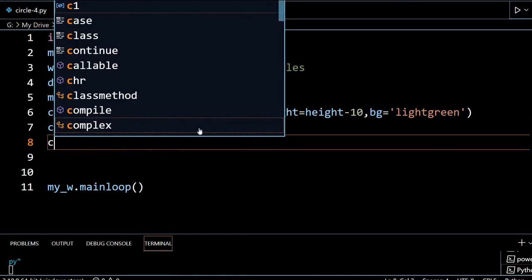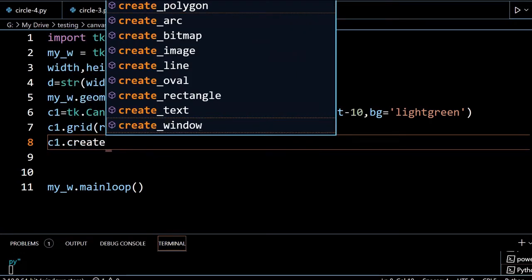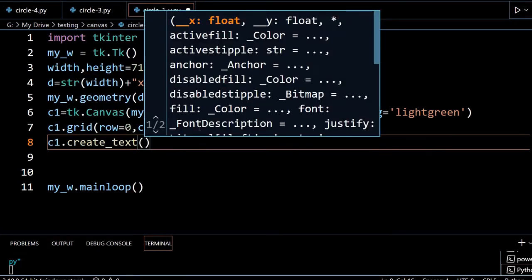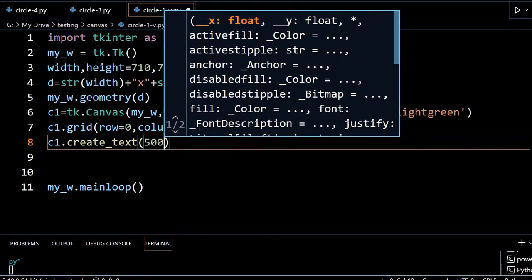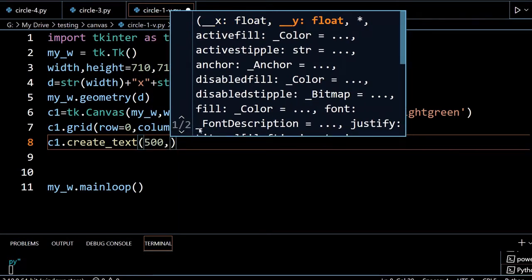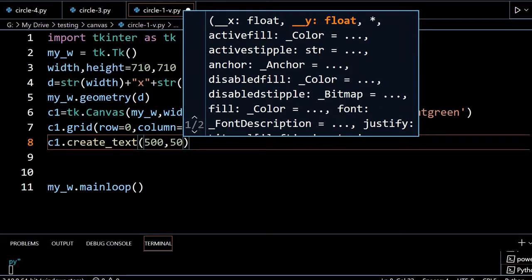So we'll say c1.create_text, and where it is, the X position. So always remember top left is 0,0 and bottom right is the full width. So X position is 500. I am moving towards the right. Now Y is 50, which means from the top I am coming down by 50, and from the left edge I am going 500, because my width is 710, so with 500 I have gone towards the right.